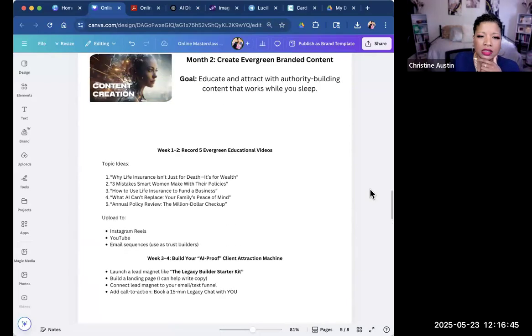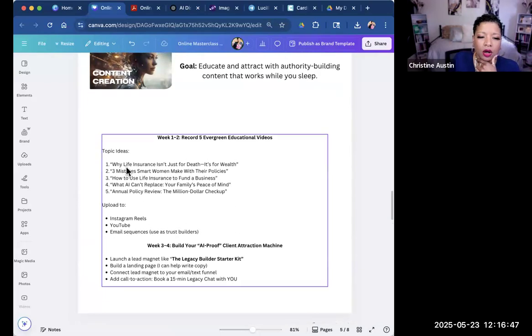Week 1 and 2. This is in month 2. Why life insurance isn't just for dead people. Okay. People always think, oh, it's for the dead. It's for the people, my beneficiaries. We need to start talking about the wealth, living benefits in life insurance. 3 mistakes smart women make with their policies. How to use life insurance to fund a business. What AI can't replace: your family's peace of mind.